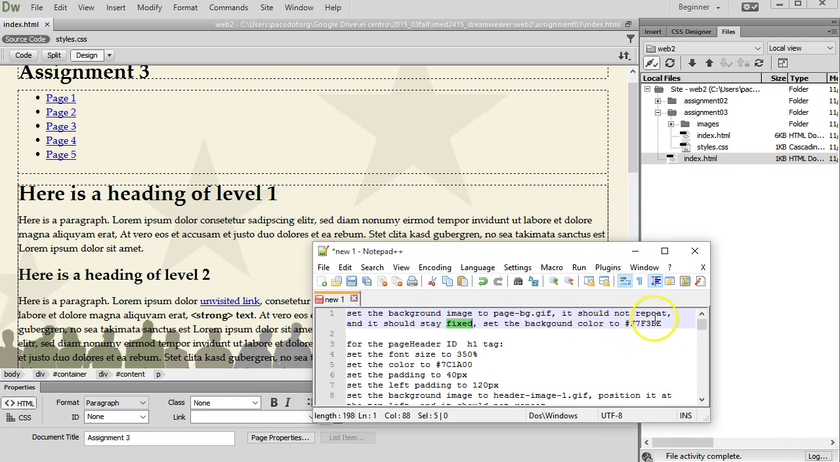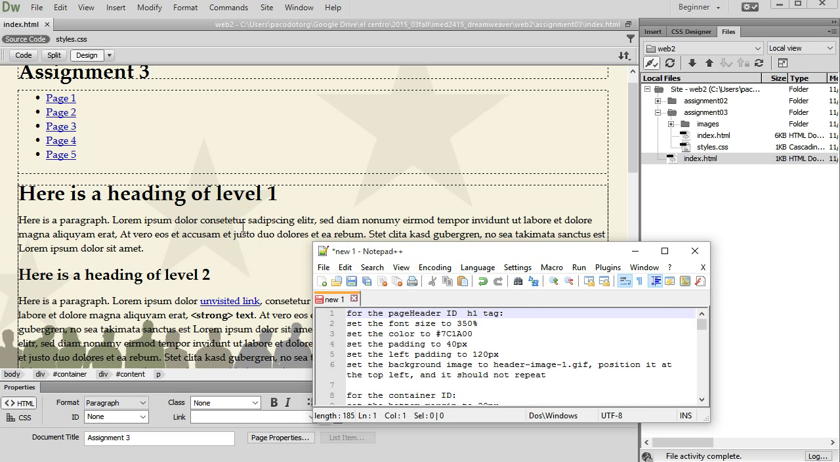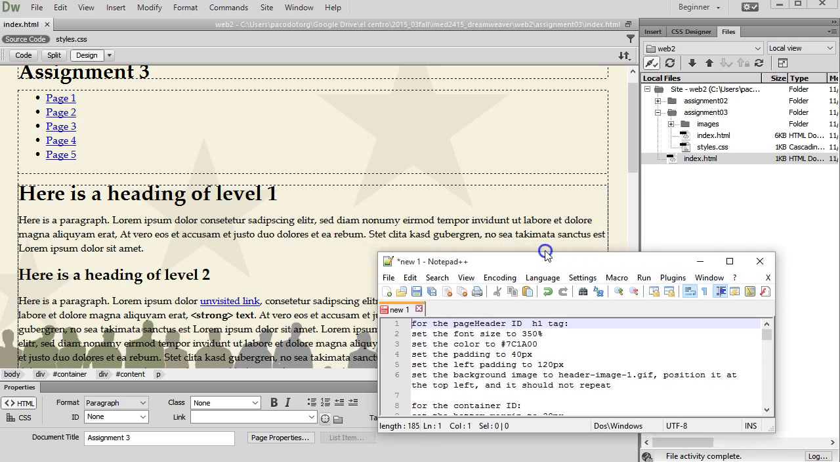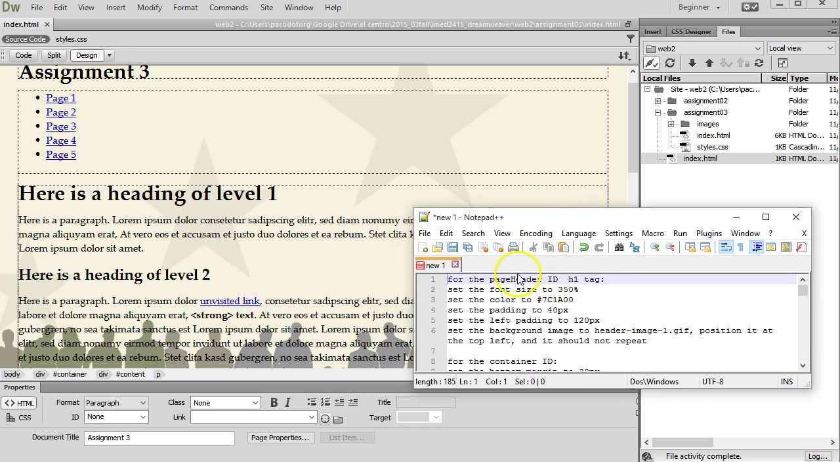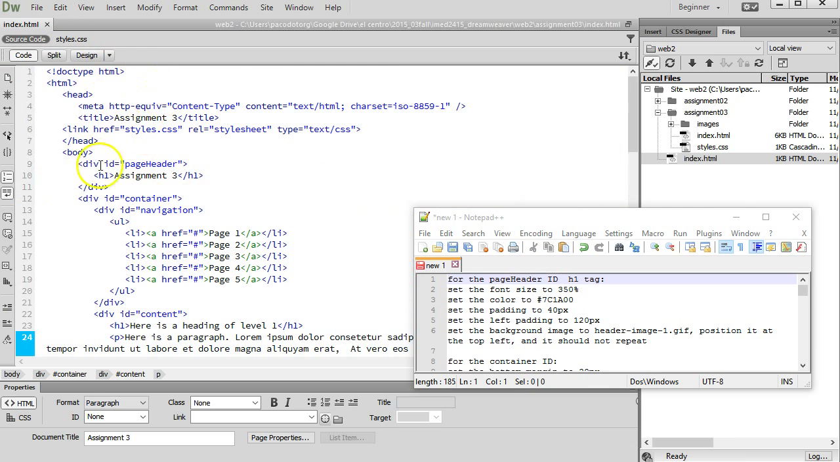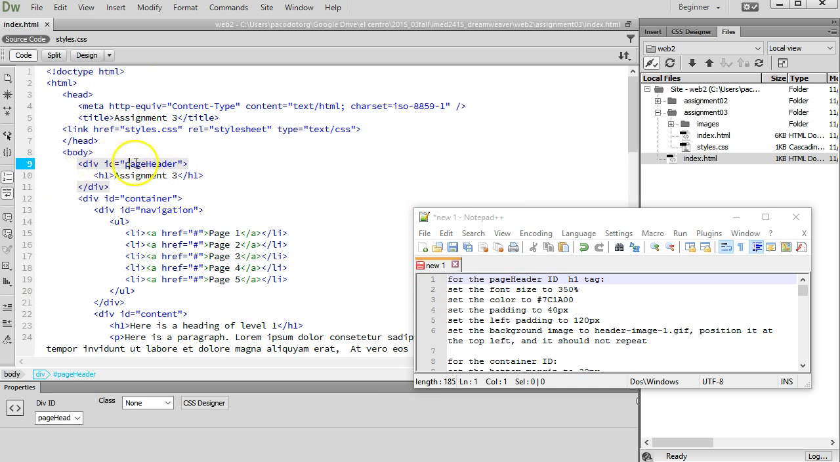We have already completed everything for the body, so I'm going to delete that much. Next we're going to go to the page header ID h1 tag. And what does that mean exactly? There's a page header ID somewhere, and if I look at the code again, you'll see that it's right there. There's a page header ID. It's as the body starts, and that's where assignment 3 in heading 1 is housed.